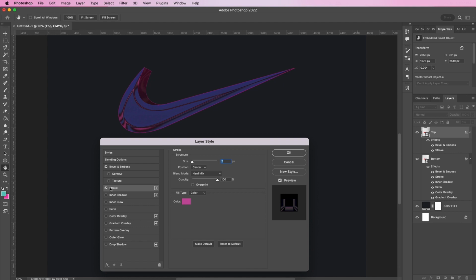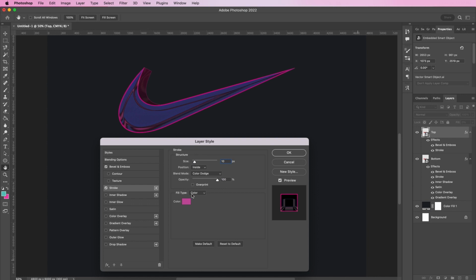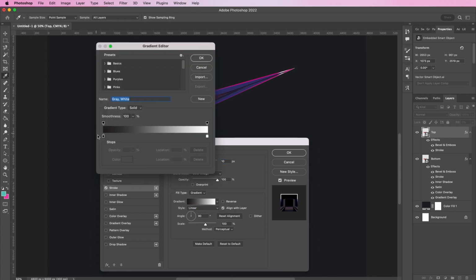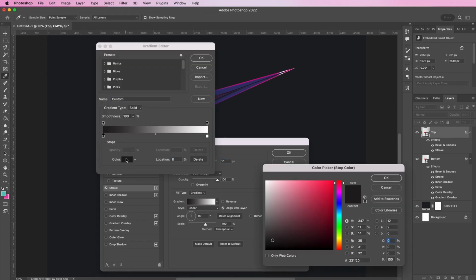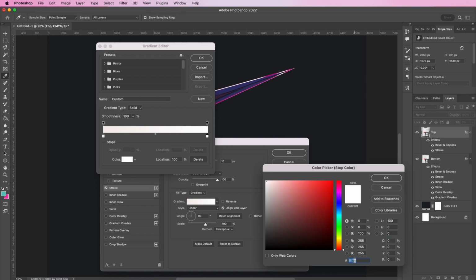Now let's add a stroke. Change the size to 10 pixels. The position should be inside. The blend mode will be color dodge with an opacity of 100%, and change the fill type to gradient. The first color will be F5EDED. And the second color will be F8AFAB.